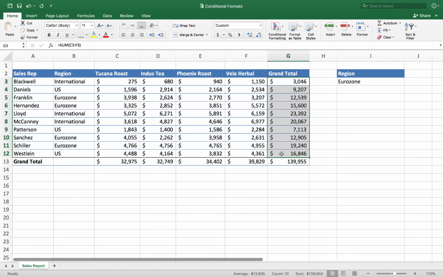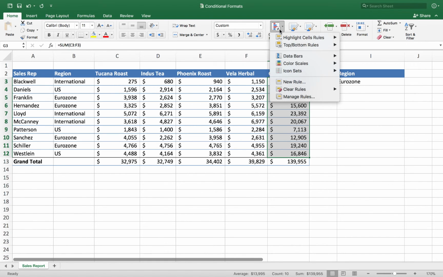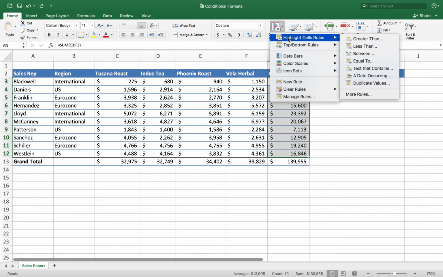I'm not going to use the grand total on line 13, so I'm highlighting everything from row 3 down to row 12. And then once I've got the data that I want to format selected, on the Home tab, I'm going to click on Conditional Formatting. There are lots of cool rules that we can set for conditional formatting. I'm going to check out the first one here, the Highlight Cell Rules. I want to see all the numbers in that column formatted differently based on the numbers that are over a certain value. So I'm going to go ahead and click on greater than.